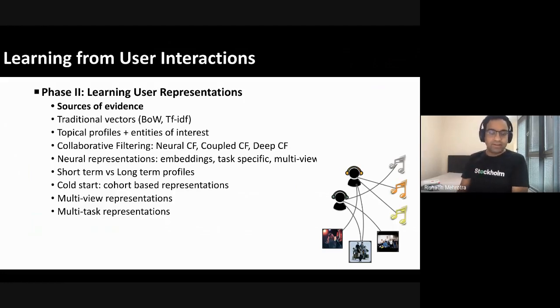So in this phase, we're going to start by looking into some of the existing approaches in which different companies and different academics have looked at learning representations of users. We're going to start with talking about what sources of evidence there are. What type of data do we have available about users which can help us learn their representations?